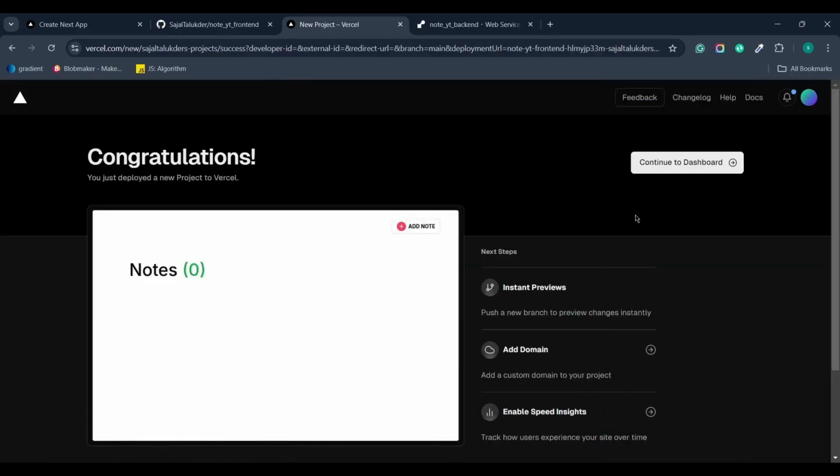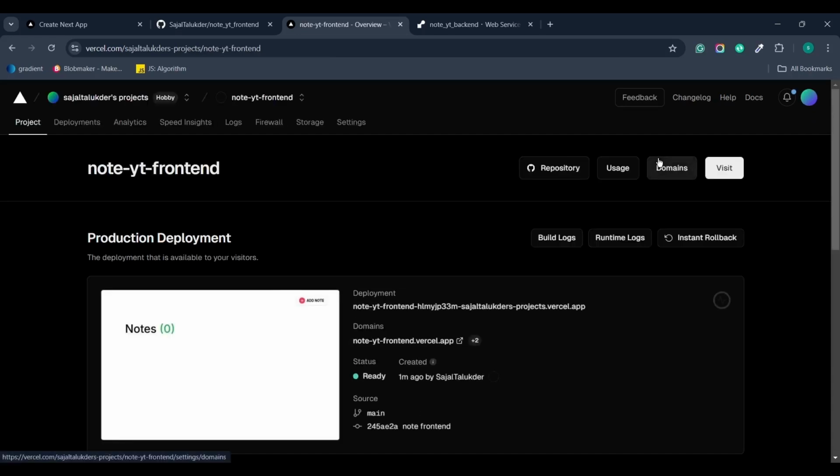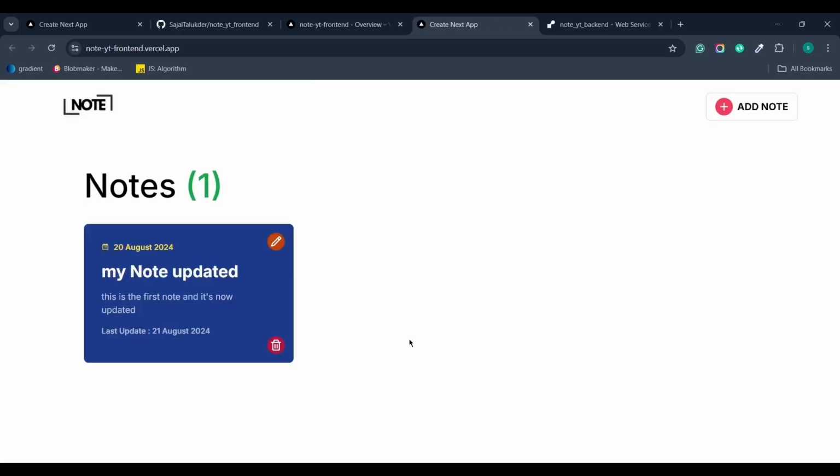So our deployment is completed. Now click here to continue to dashboard. Now here you have a URL. So if I click here, now this is the application running on a live server. So this is not your localhost. Here you have a link. Now you can share it with anyone and they can see the same page, and the data is coming from a deployed backend. So that's awesome.